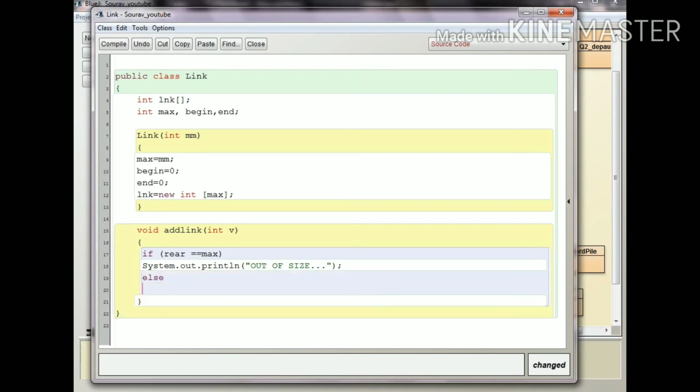Else insert the value. The inserted value will be stored in lnk[end++], means first the value of end is 0, so lnk[0] is initialized with v. And if you again use addLink, the next element v you entered goes in lnk[1] index with the value of v.